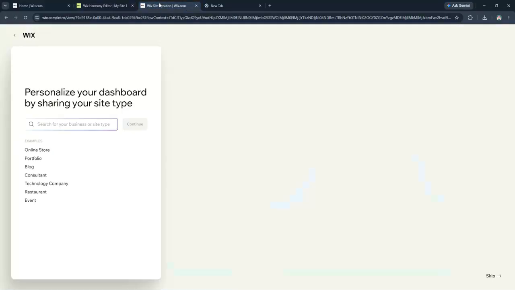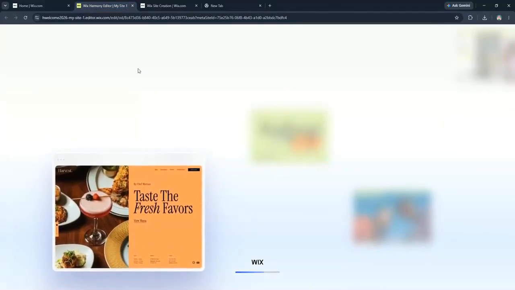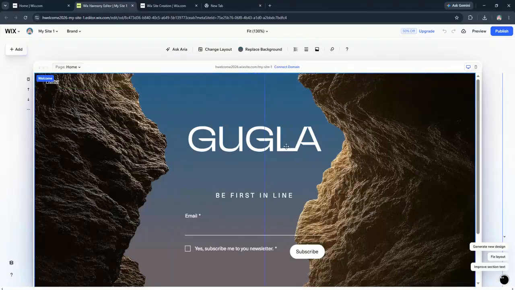Next, Wix will ask if you want to use the Wix ADI, which stands for Artificial Design Intelligence, or if you want to use the editor. If you're new to website creation or want a quicker setup, select Wix ADI, which will guide you through a series of questions to customize your site for you. If you're feeling more adventurous or want more control over the design, choose the editor.